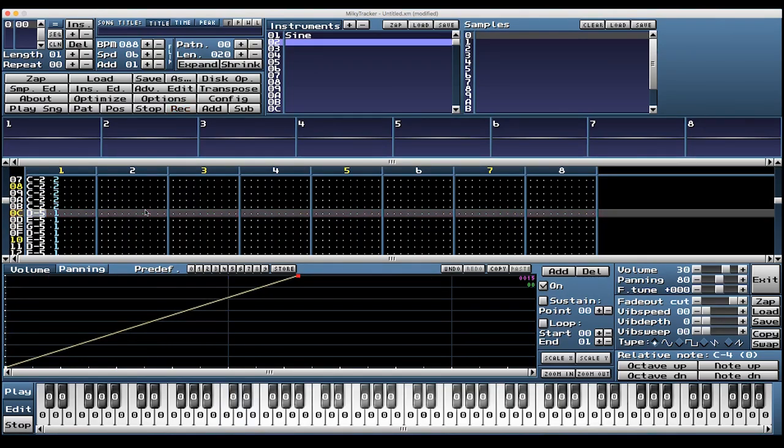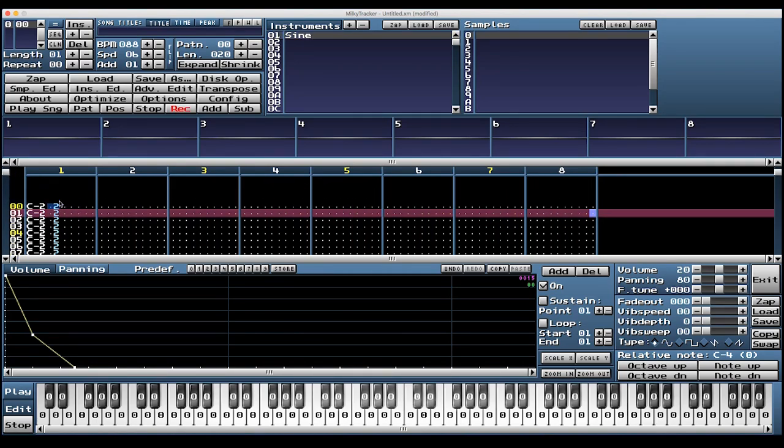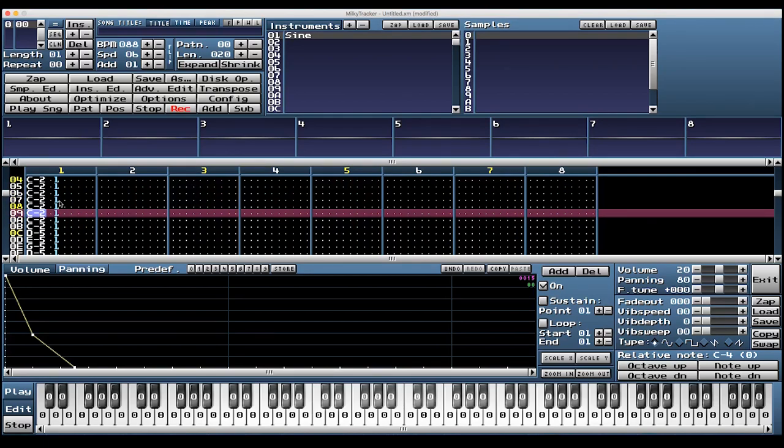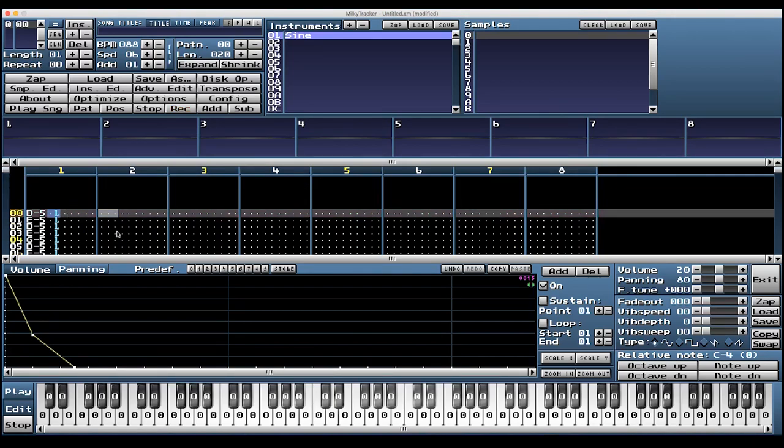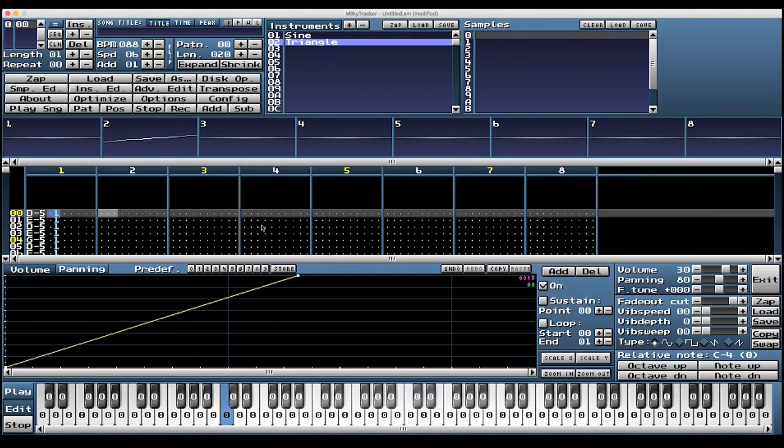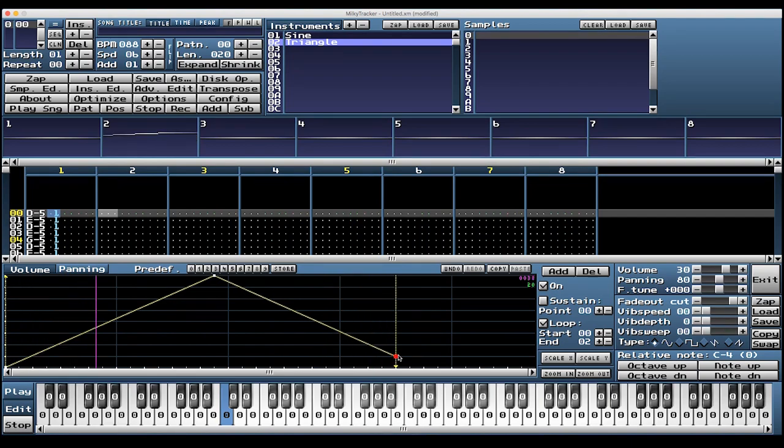Whoops, I accidentally had record mode on, so let's go back and fix that. Okay, record mode is off, and let's see if we can get an interesting sound with the triangle wave. Something lower. Okay, zoom out, let's add a point, and well, maybe we can loop these two points. Okay, let's record that.